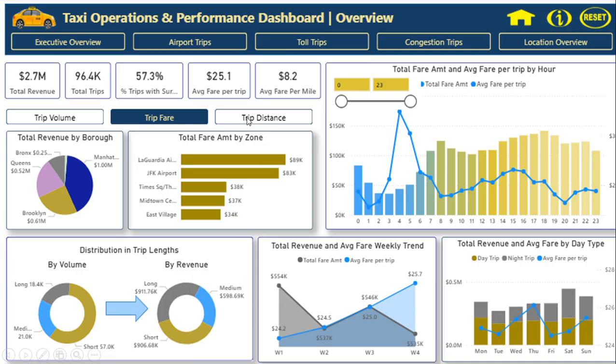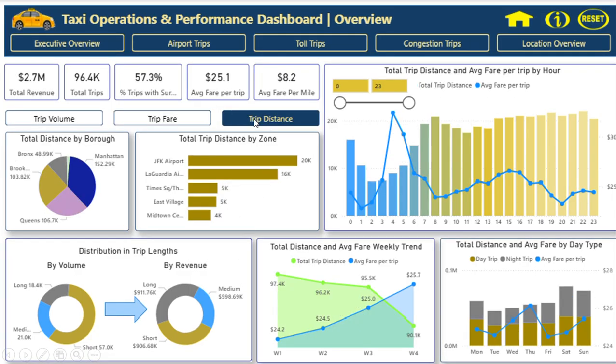Next we'll see the next tab, that is trip distance. So in trip distance, Manhattan is covering the major distance, I mean the major trips.